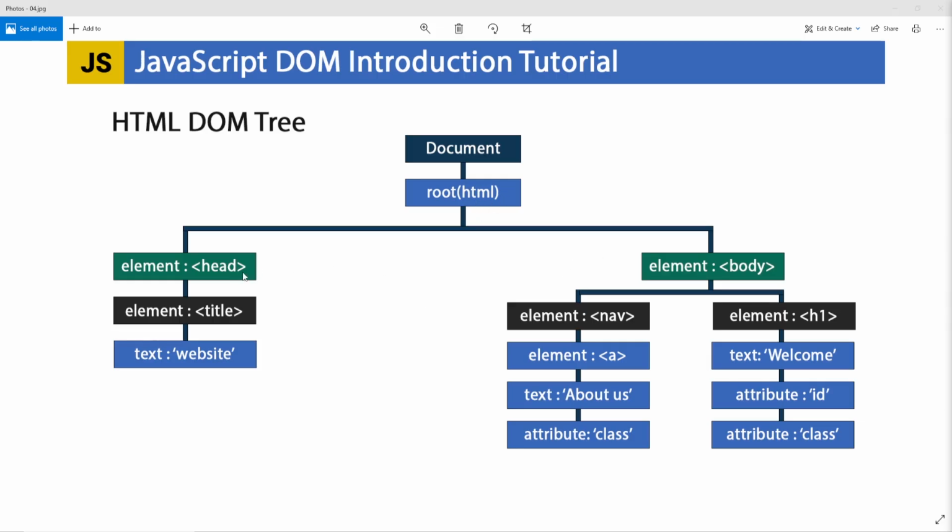Now, let's talk about the head tag. The title tag is one of the child tags of the head tag, and inside this title tag, we can type any text. For example, we just type website. Similarly, in our body tag, we can create multiple child elements. For example, we can create a nav tag, which is used for navigation, and a heading tag, h1. Inside the navigation tag, we can use an anchor tag as a child, and inside the anchor tag, you can pass any text. In our case, I type about us.